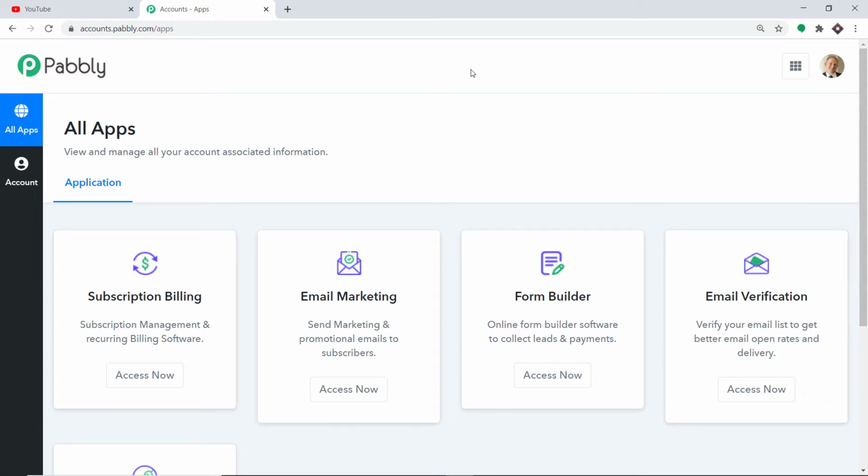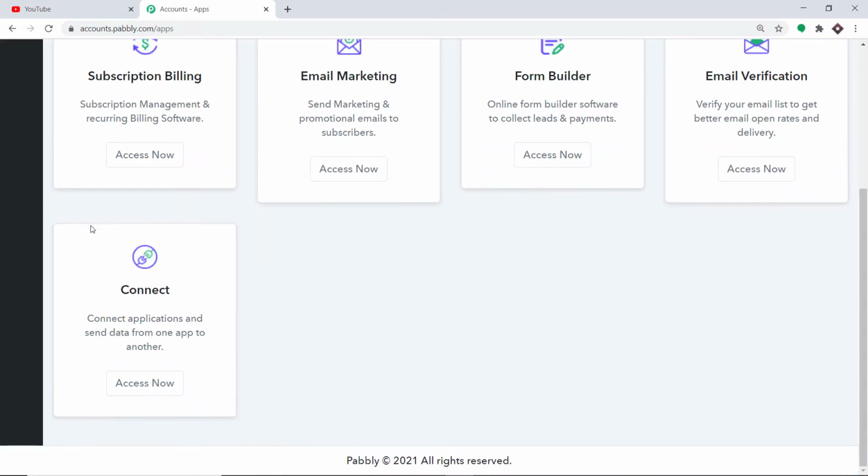Here, I would like to mention one more thing, that Pabbly Connect offers a plan where this integration can be tried out absolutely free. So you just have to clone the template of its workflow, which is available in the description box. Once you clone the template, you will get immediate access to this amazing workflow in your account. Okay, so scroll down and at the bottom you will find connect. Just click on access now.